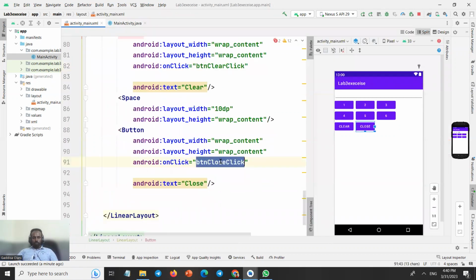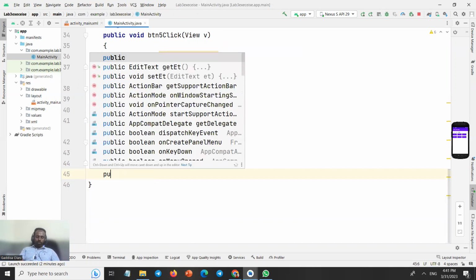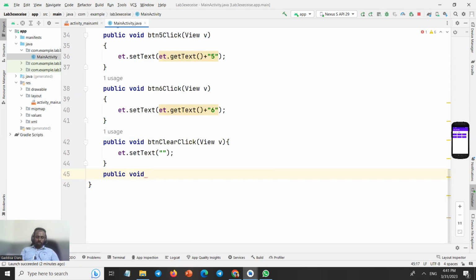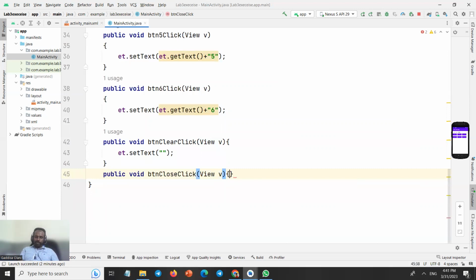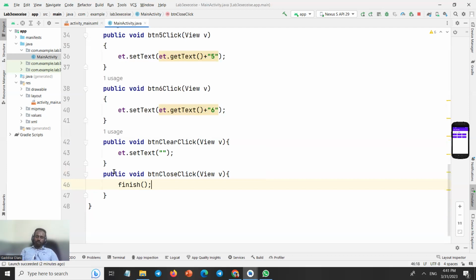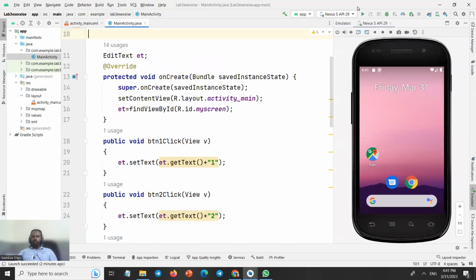And we have another function. That's close. We want to close our application when the user clicks on the close button. So I also need to create another function for this one. That's button close click view v, sorry, view v like this, and then open a function. So closing means finish in Android. Okay, that's it. So now let's reinstall and check if our application is really working or not.